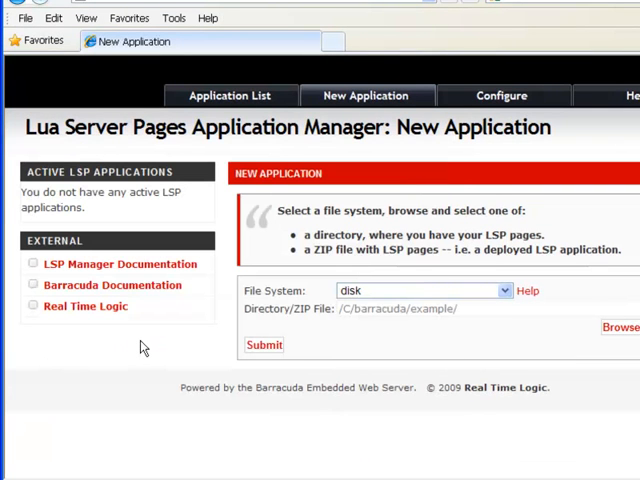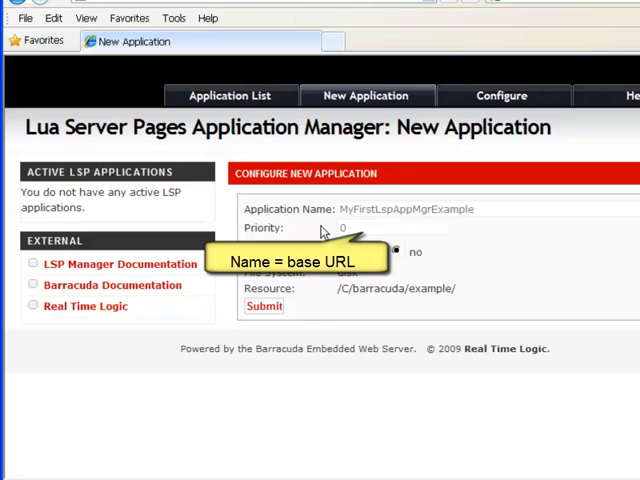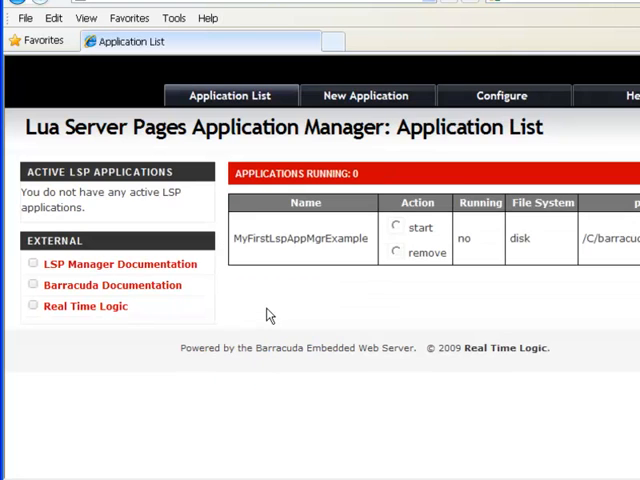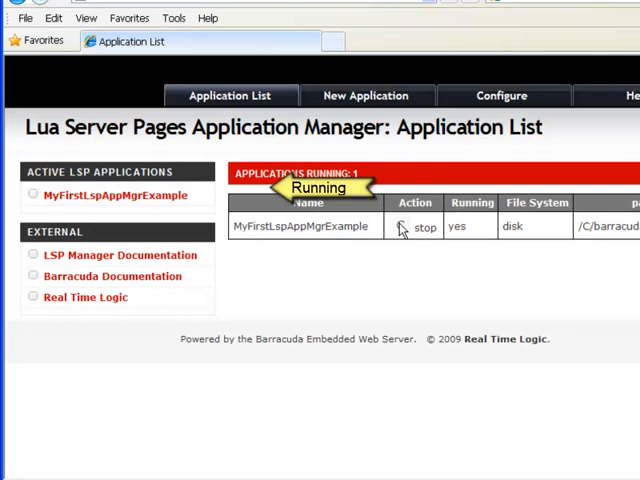I have now selected the same application that we created in the web file server video presentation. The application name is used as an application's base URL. We have now registered the application, but the application is not running. Notice how the application automatically positioned us at the Application List tab. Active applications are shown in the left column. As you can see, this is the LSP application we designed in the web file server video presentation.